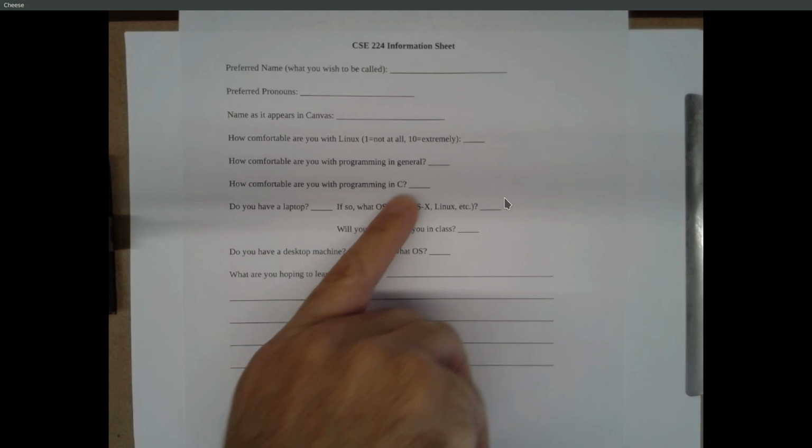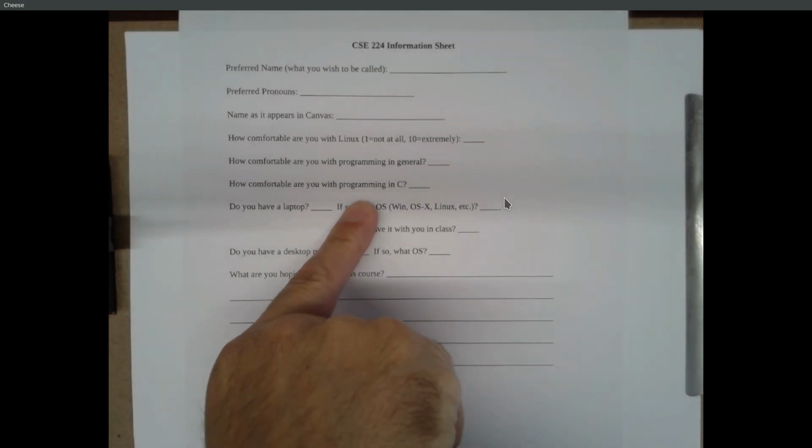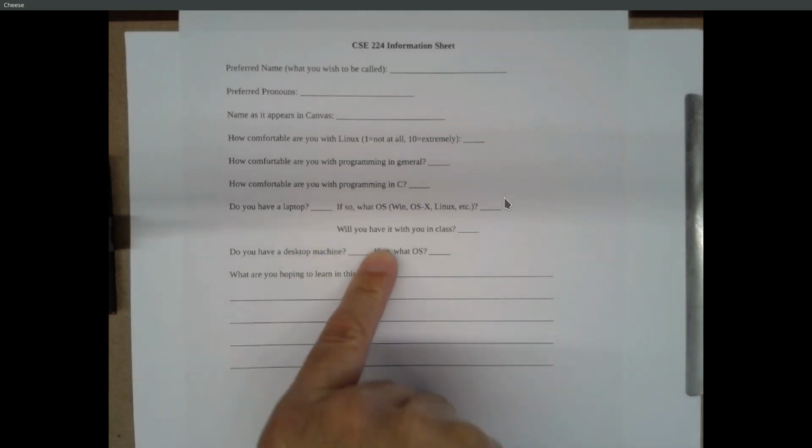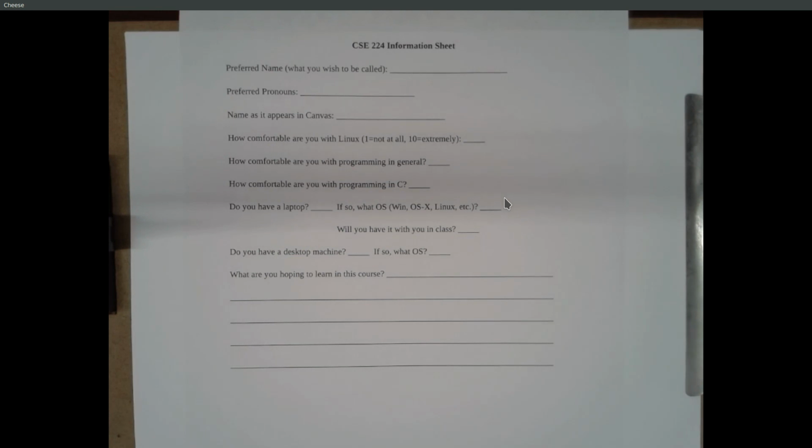Self-assessed scale 1 to 10, how comfortable would you say you are working with Linux or Unix? 1 being not at all, 10 being I live, sleep, and breathe in a Linux machine at home, so I'm very comfortable. How comfortable are you with programming in general and with programming in C? Those also 1 to 10? Those are also 1 to 10, yeah. So this just kind of gives me an idea where people stand to start with.